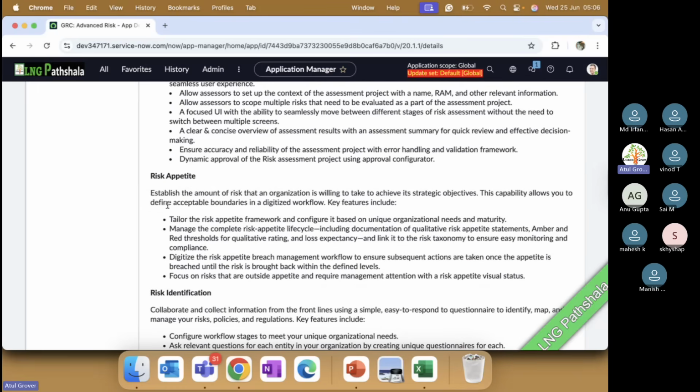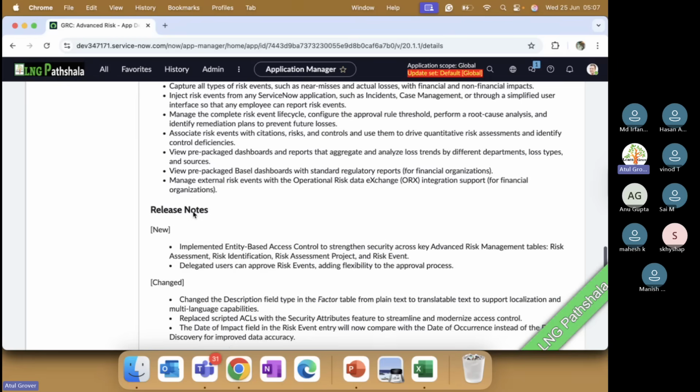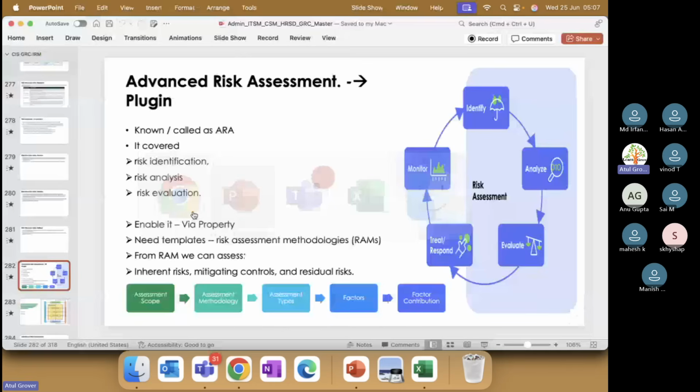This is the one which introduced the concept of risk appetite, which we discussed yesterday or maybe on Friday. Risk identification, risk event. So multiple things, this particular concept has been introduced, and one of the concepts is called risk assessment. We saw yesterday that assessment in the classical way is a process. But in this, what needs to be assessed and how it needs to be assessed is what matters.